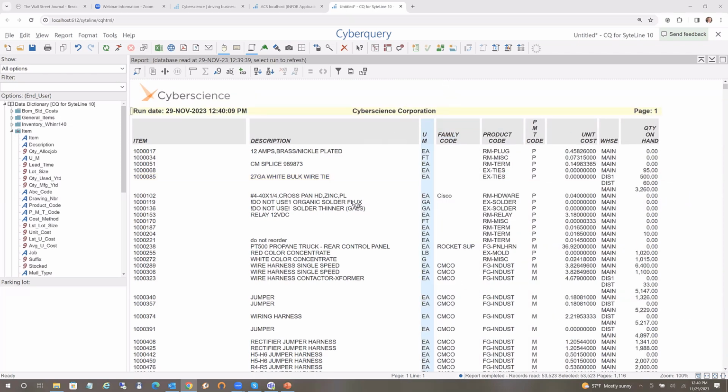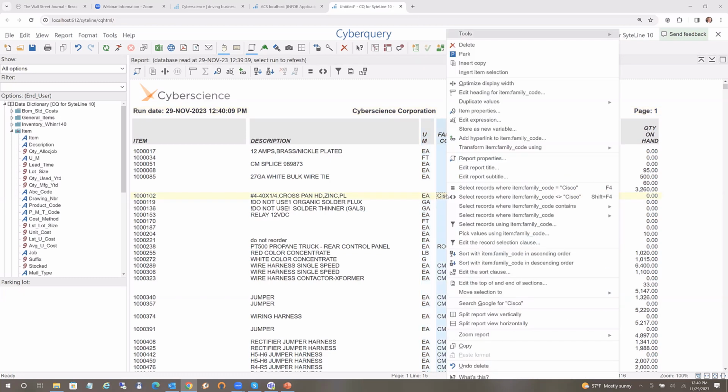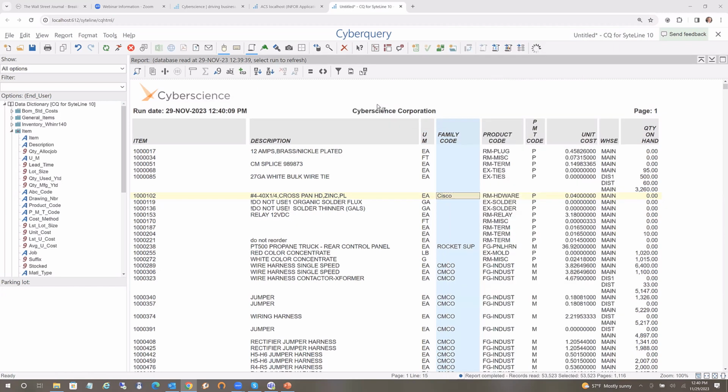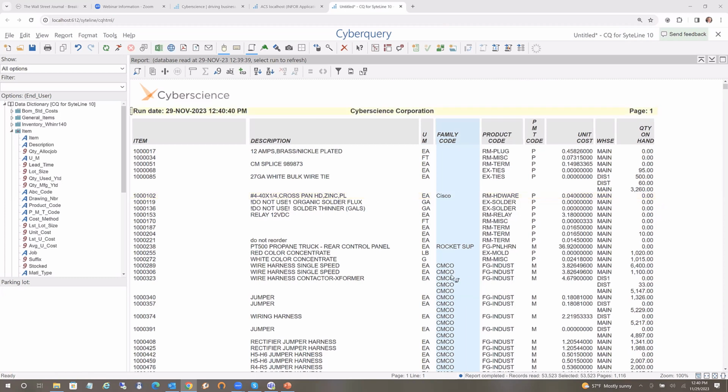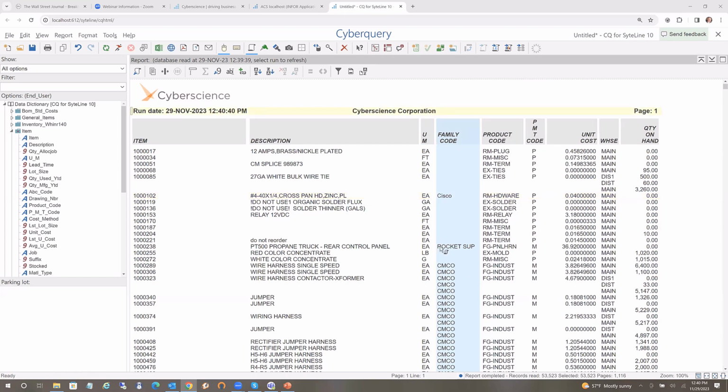Let's come in here. And one thing you'll see is, for example, when I look at this, I'm going to highlight product code. I'm going to do a right mouse click, and I'm going to come in here and say I want to go into my duplicate values, and I want to show those. By default, Cyberquery likes to suppress duplicate values, so I'm going to say show, and you'll see a few more show up in here. But it's that easy. Left mouse, right mouse. Let's do a calculation.